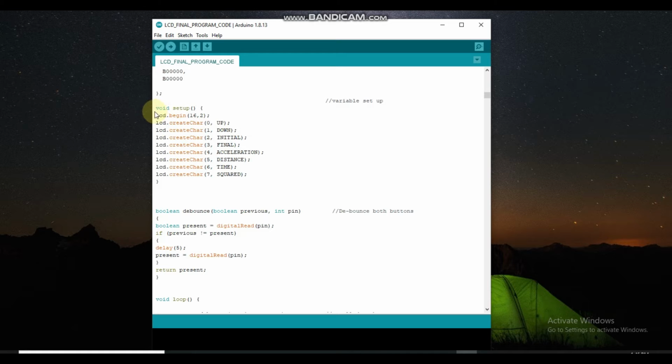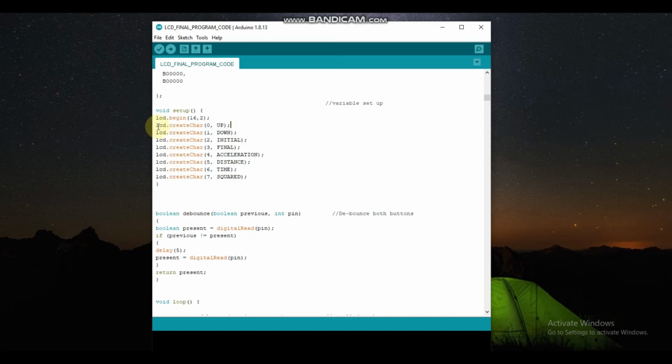Under the void setup, first in line is the function lcd.begin 16x2. This informs the microcontroller that the LCD that will be utilized is a 16x2 liquid crystal display. The syntax for lcd.createCharacter is that inside the parenthesis, the first thing is the variable and next to it is the value or character it represented.